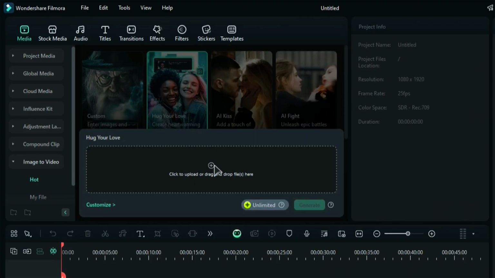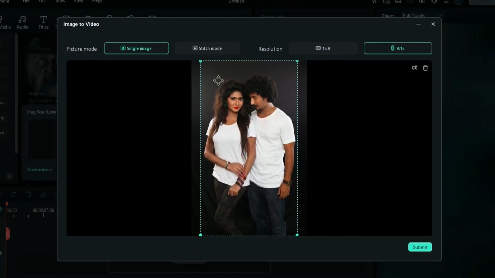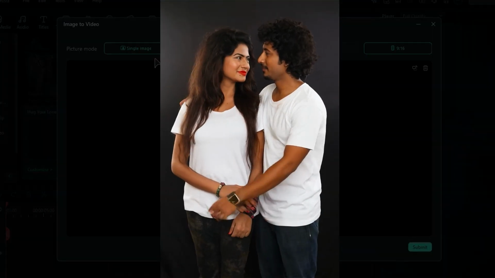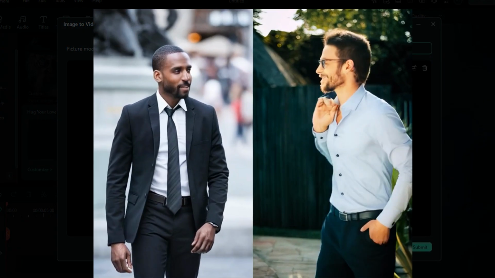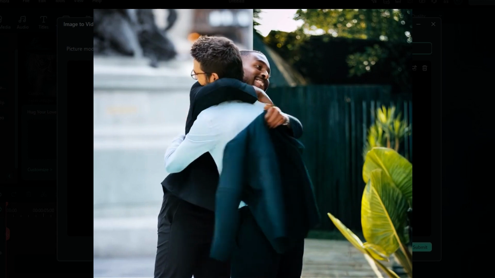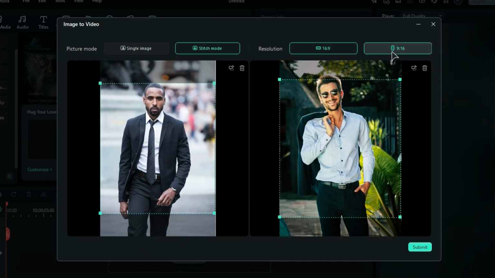Click on Upload to upload your image, select the image, and press OK, and a new screen will pop up. Here on the top, you will get 2 picture modes. First one is single mode, which you can use to convert a single image to a video, and the second option is stitch mode, in which you can upload another image. It combines both images into a single, lively masterpiece video. Then in resolution, you can select between landscape or portrait.